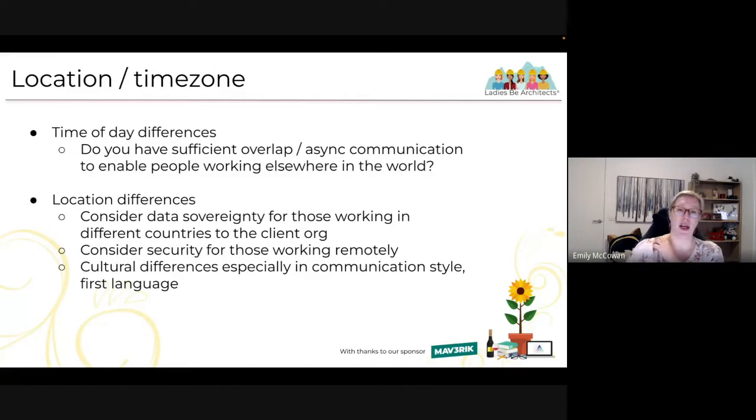So thinking about location and time zone, especially when we have increasingly people working remotely, and people are working in different time zones, do you have sufficient overlap, or do you have the right kind of culture of asynchronous communication to enable people who are working maybe elsewhere in the world? And is that something that matters to you? It may not be. It may be that all of your people are in the same time zone, and that's cool, something that you don't have to worry about.